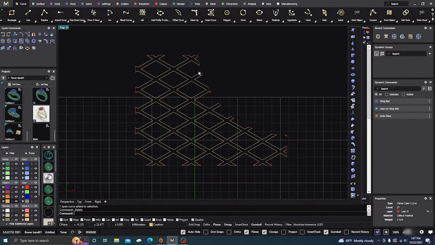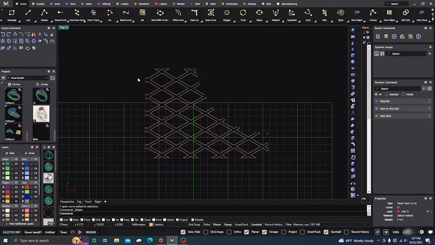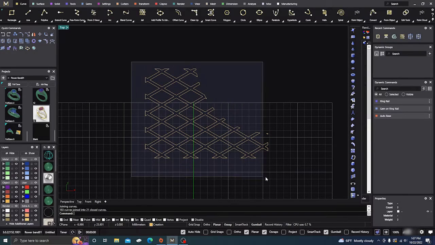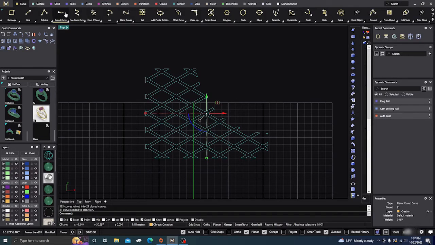And there we go. So hopefully we did a good job on that. We'll take all those and we'll join them together. Okay, and 21 closed curves, but let's check to make sure. We'll select all of it.